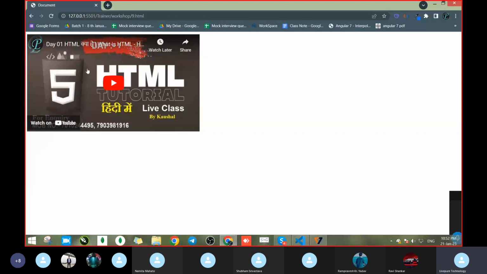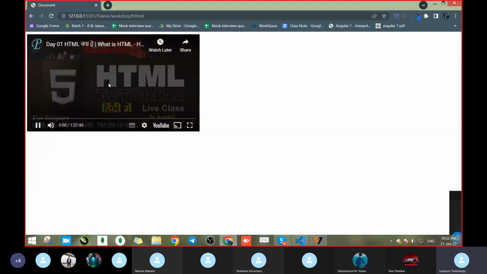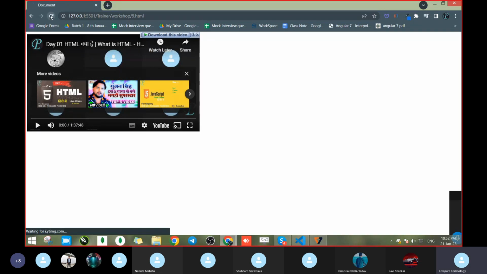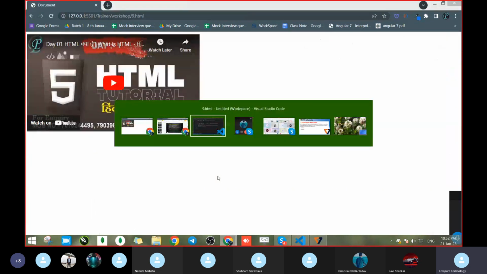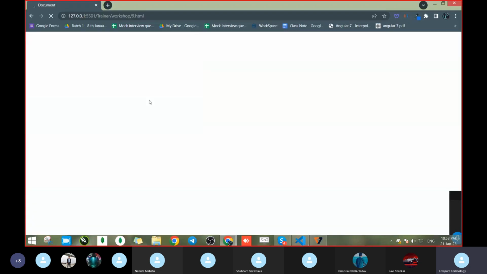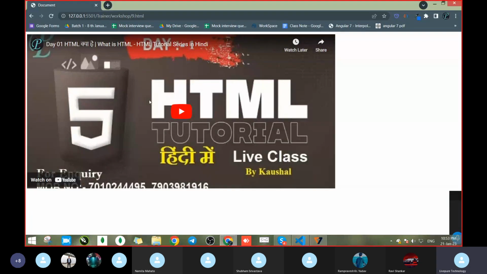You can click on the play button and it will play directly. But suppose I want to increase the width or height. You can go to the code and see in the code itself that width is there and height is there. You can increase the height and width in the code itself. Like suppose I want width as 1000 and height as 500. Just save and wait. Your YouTube section has increased.